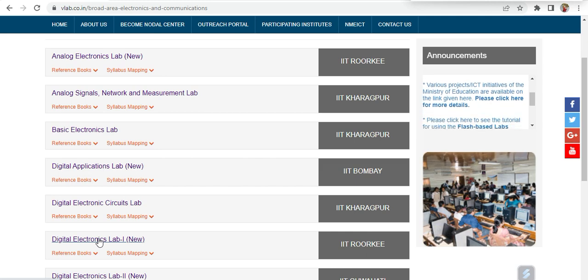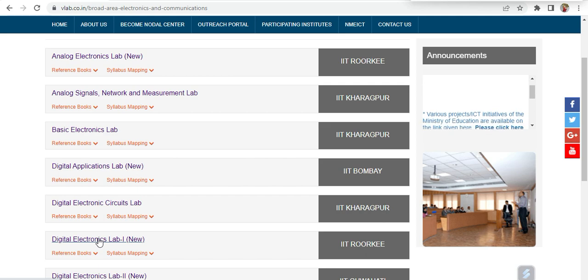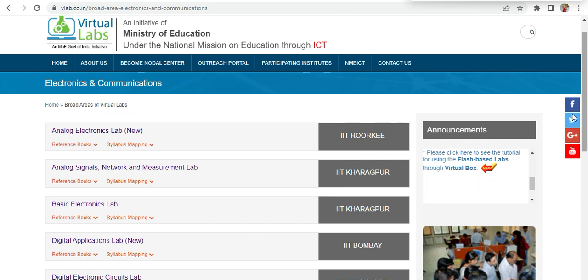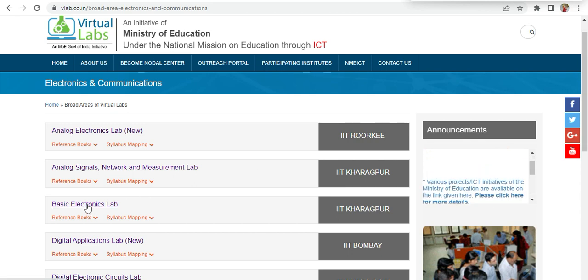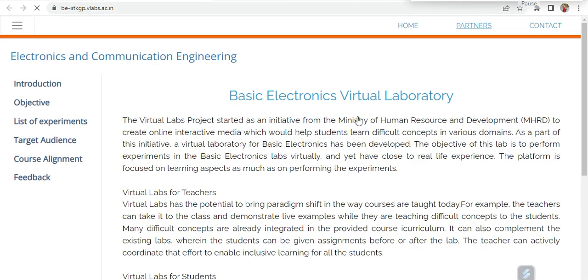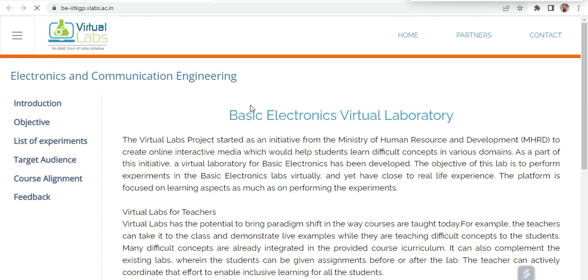These are the fundamental lab courses related to the ECE curriculum. The students who belong to the ECE department definitely come across these lab courses physically. So I am working with the half wave rectifier, which comes under the category of basic electronics lab. So I choose basic electronics lab. So now the basic electronics lab window opens. It's getting open. So this is the basic electronics virtual laboratory web page.